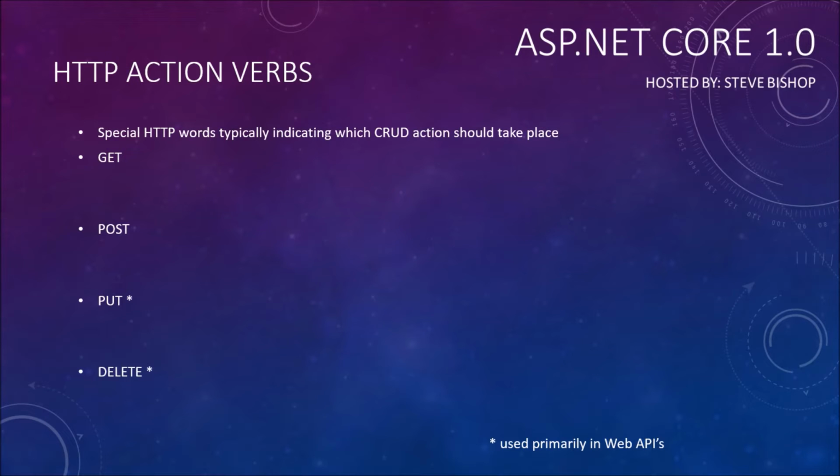I would almost argue that it would be a good idea to get into the habit of using put and delete for updating and deleting your data. That's really a personal choice. The get and post actions are really the only two that you need, and the ones you'll find used most frequently to communicate the different CRUD actions that you want to do with your web application.